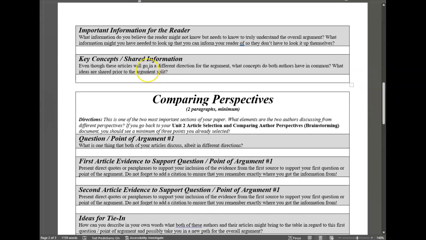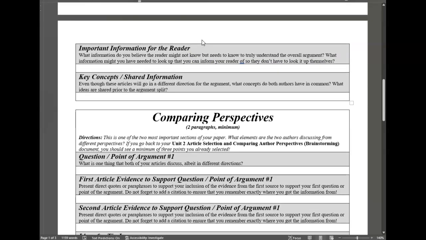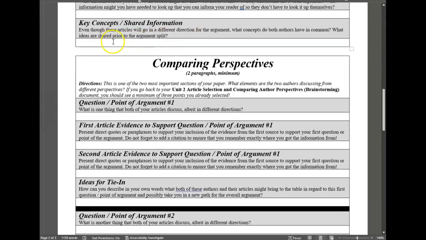Then down here, any information that you believe the reader might not know but needs to know to understand the overall argument. What is it, okay? What information might you have needed to look up that you didn't know ahead of time, but now you can show your reader, oh, I didn't know this either, but, okay? Because nobody likes to feel stupid, so make sure that your reader has all the information they need. What are any key concepts or shared information, okay?